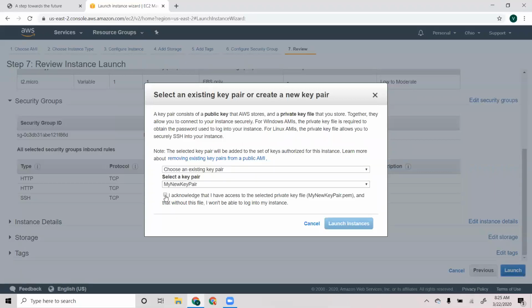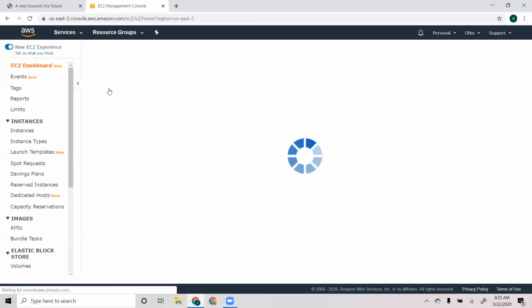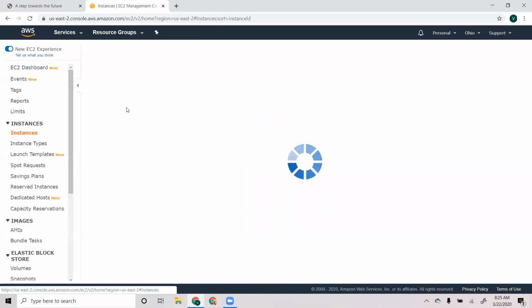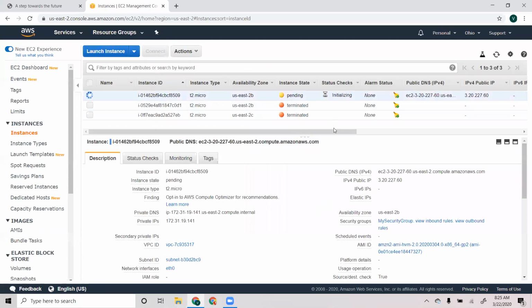I have my new key pair. I'll use it. So this is what I gave you the homework for, right? Of course, select a specific region and do that. It takes 2 minutes. While the instance is coming up, I wanted to show you this.